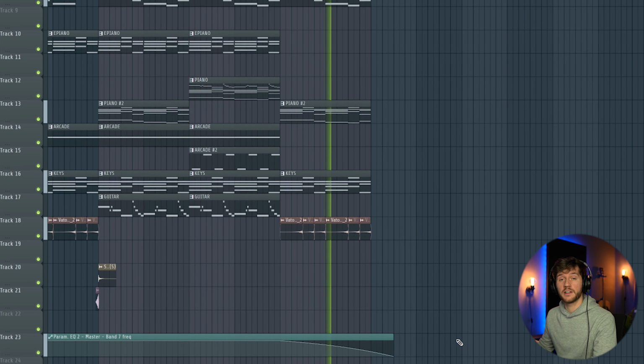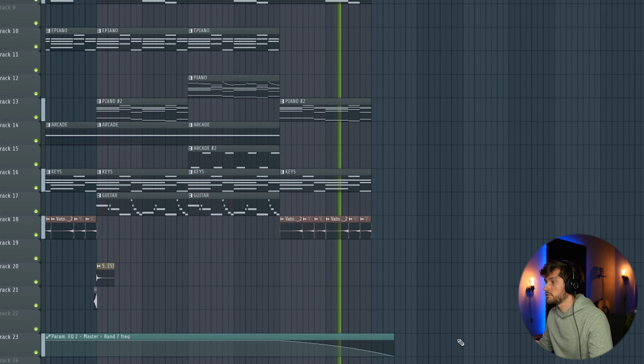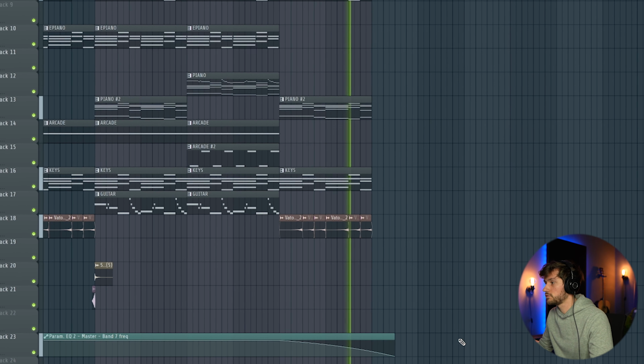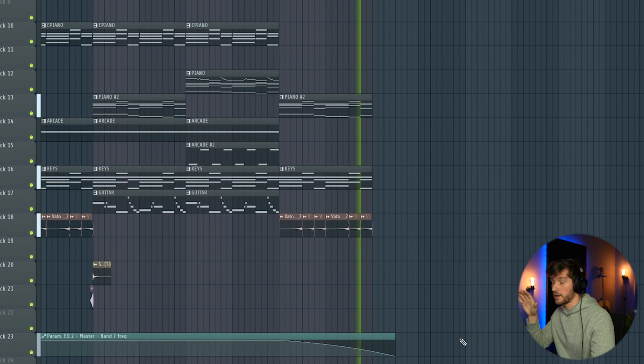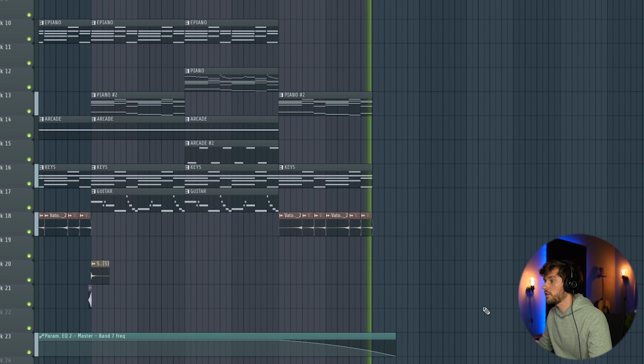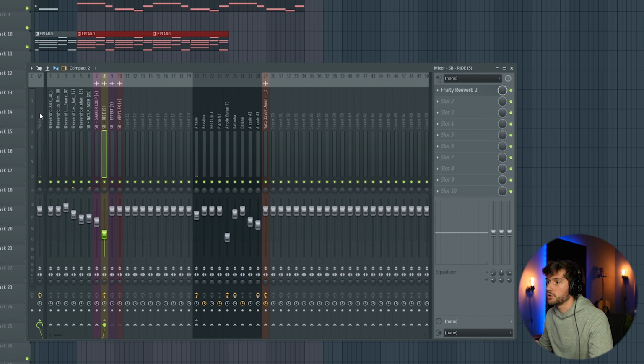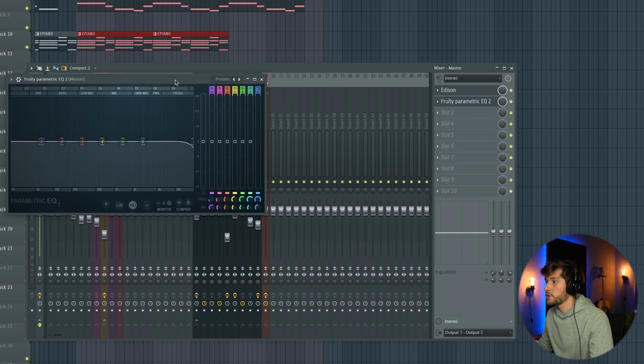So it's a low pass filter. So the high frequencies are fading out. How can you create something like this? Go to your master, add a Fruity Parametric EQ, this one. Make sure it's leveled like this, so it's not removing any of the high frequencies through the whole track.